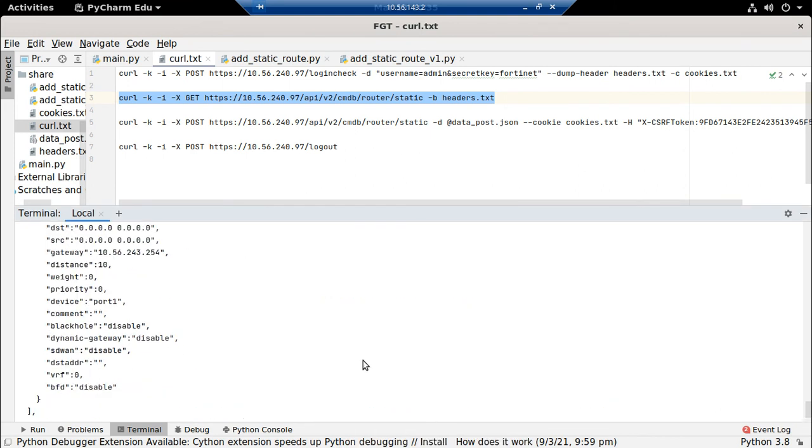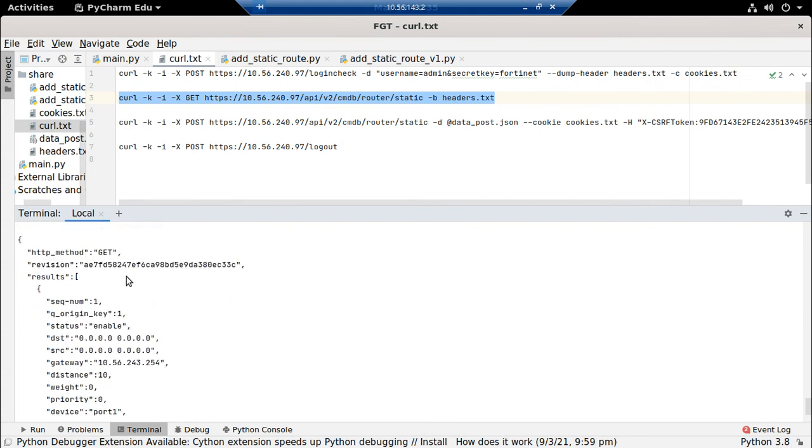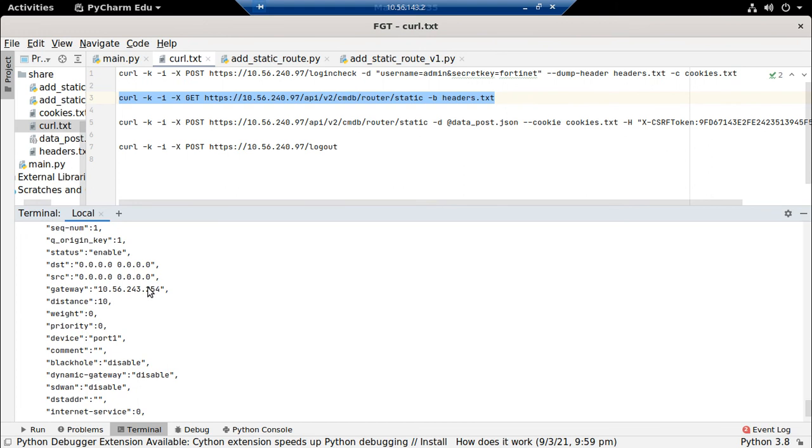Yeah, here is the current static route configuration. We can see the GET method is the same as here, and we can see the status is enable, the destination is the default route, the default gateway, and the device we use is port 1. Okay, we will create a new static route.